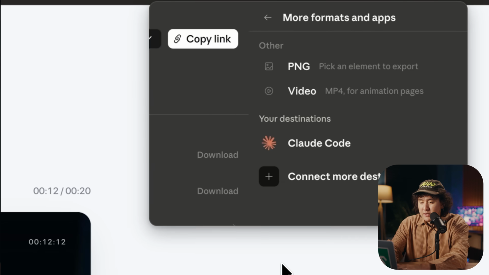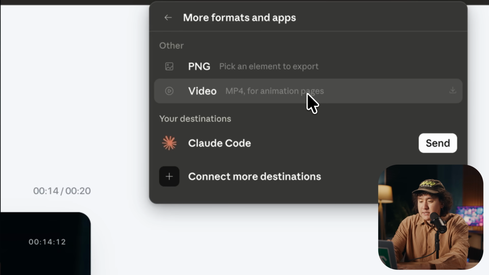And when you're happy, click share, export it as an MP4, and then you've got a finished motion design video file. Now, all in all, that process took maybe 10 to 20 minutes from start to finish. Now, I want you to remember that number because we're about to start talking about money.